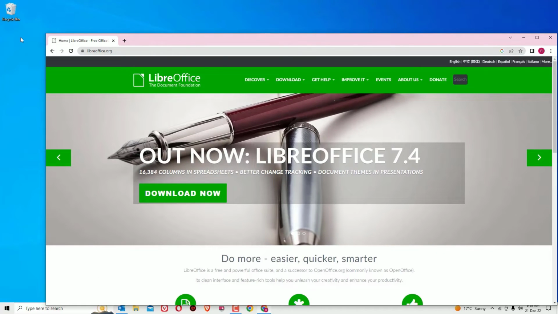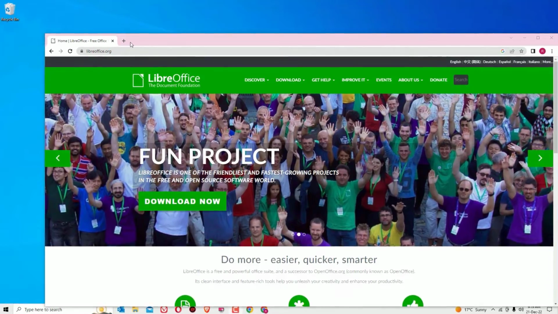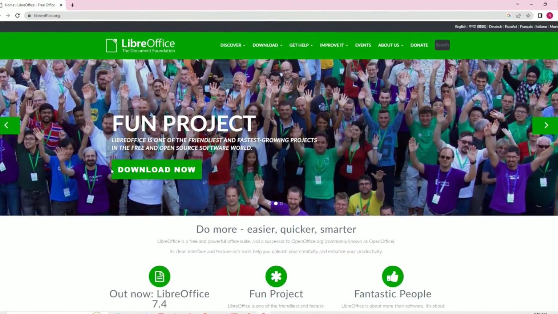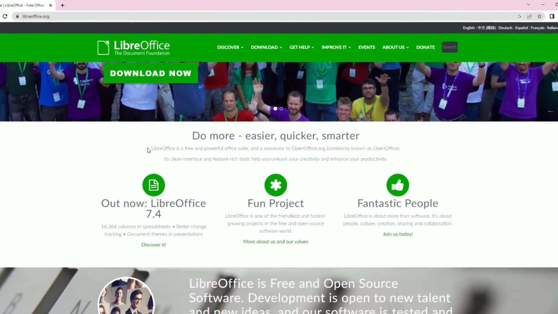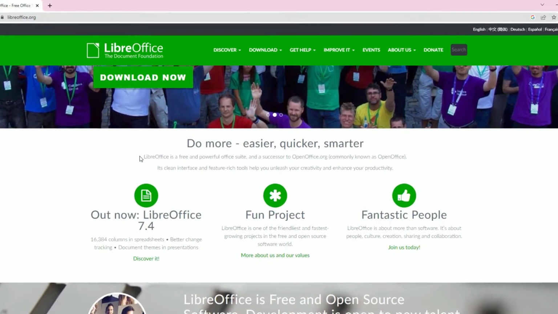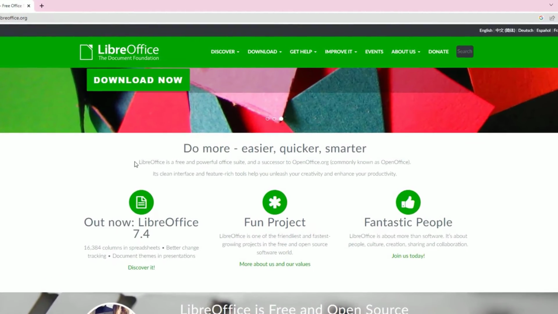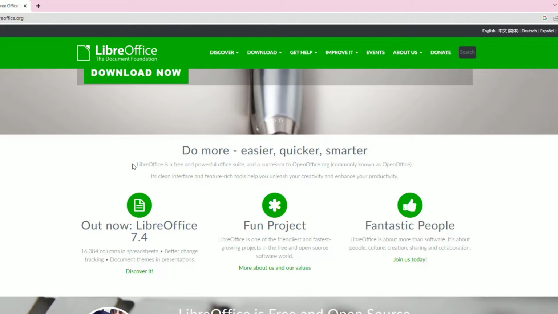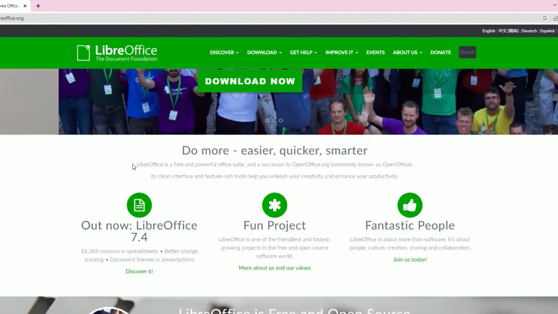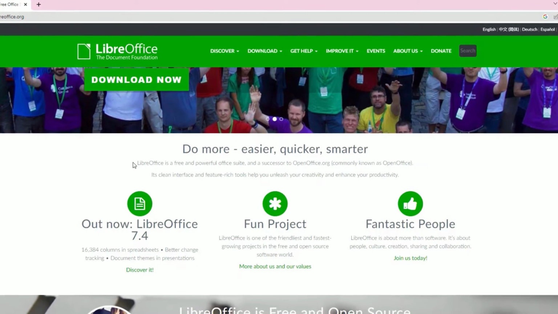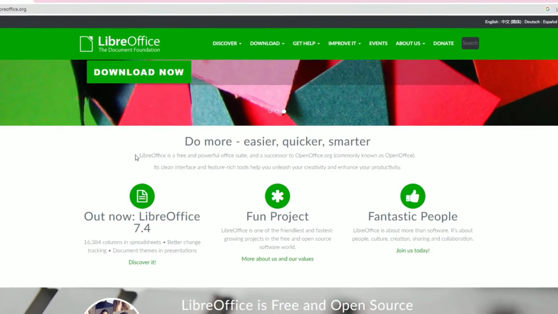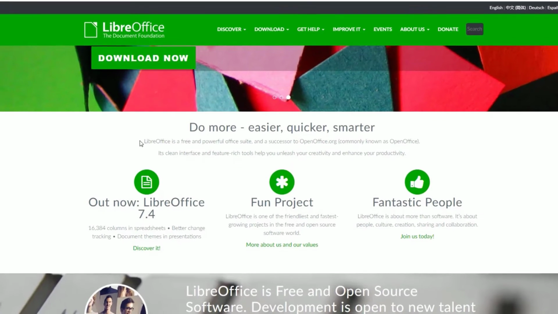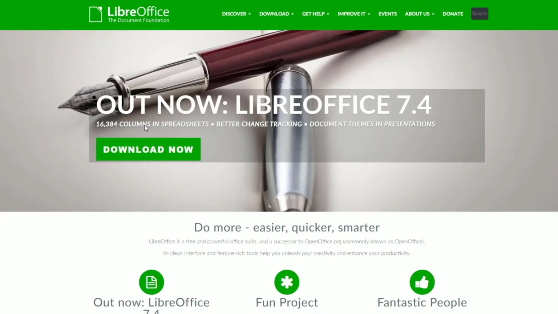I have provided this URL in the video description. Go there and check. So once you land on the home page, you will find the download now button. Let's read first. LibreOffice is a free and powerful office suite and a successor to OpenOffice.org. So this is from OpenOffice, and its clean interface and feature-rich tools help you to unleash your creativity and enhance your productivity. You can use this software for your daily life tasks as well as for professional tasks.